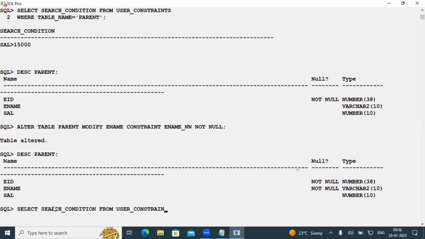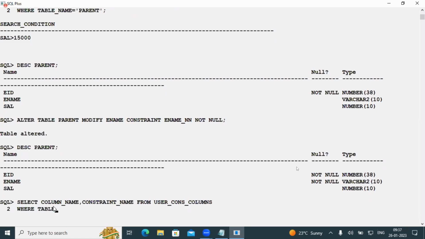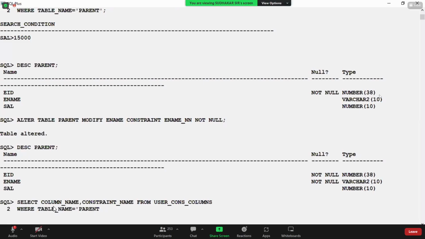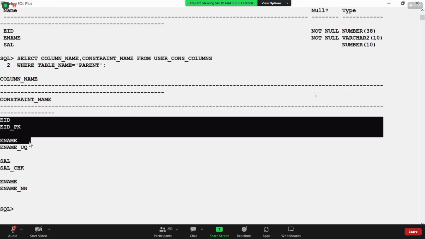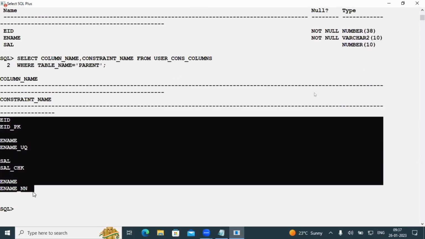Later, if you want to see this at the data dictionary level, what is your data dictionary here? Select column_name, constraint_name from user_cons_columns where table_name is equal to parent. Now we can see on EID primary key, ename unique, salary check, and also ename not null. Like this, you can see the constraint names right down below.